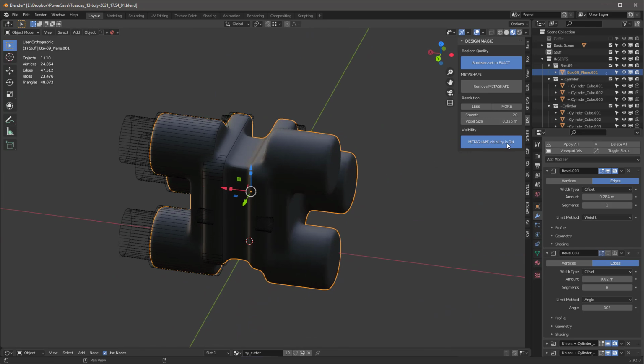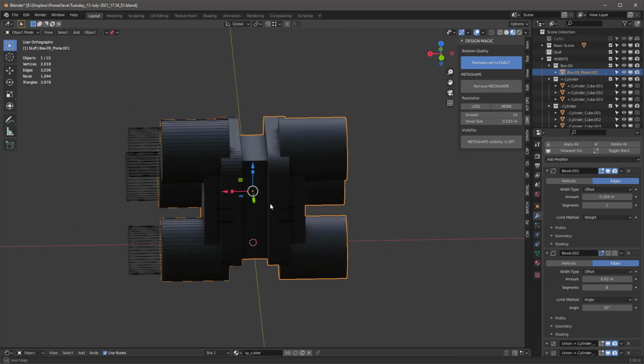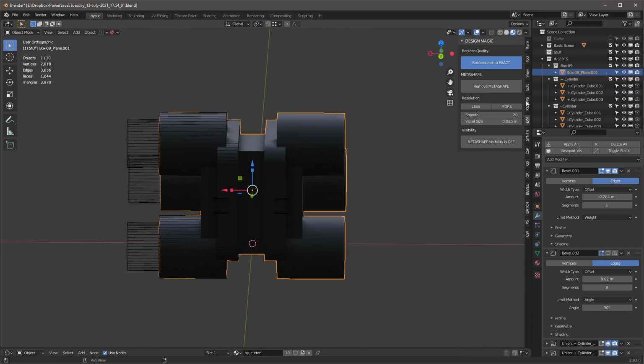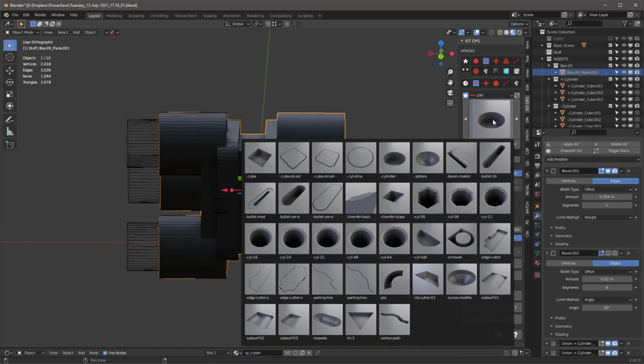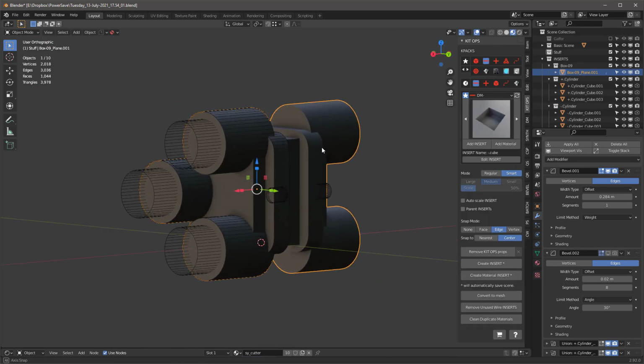That looks like something that will work. Now I'm going to turn it back off and start adding more details. It's always easier to add the details before I go ahead and convert the Metashape to mesh.